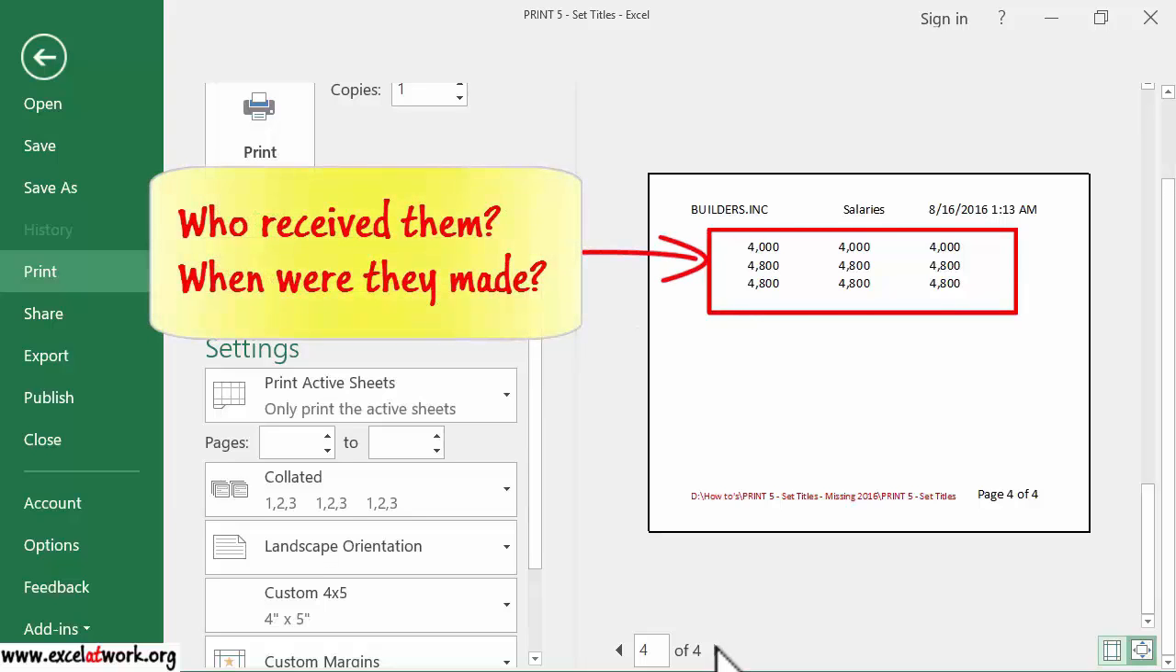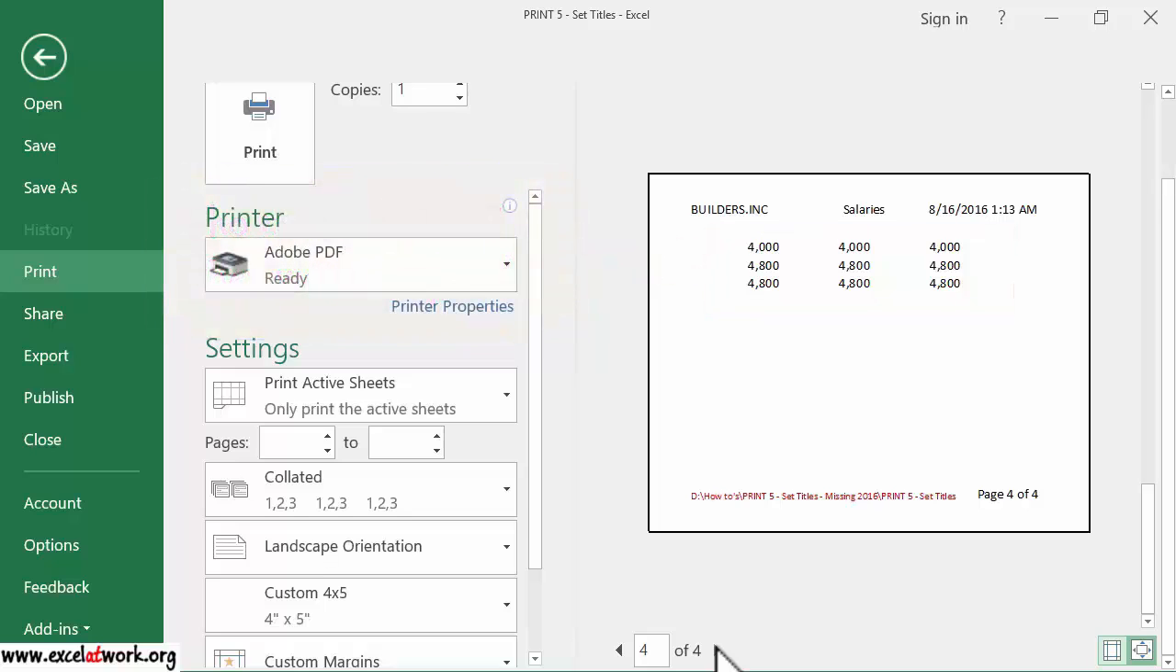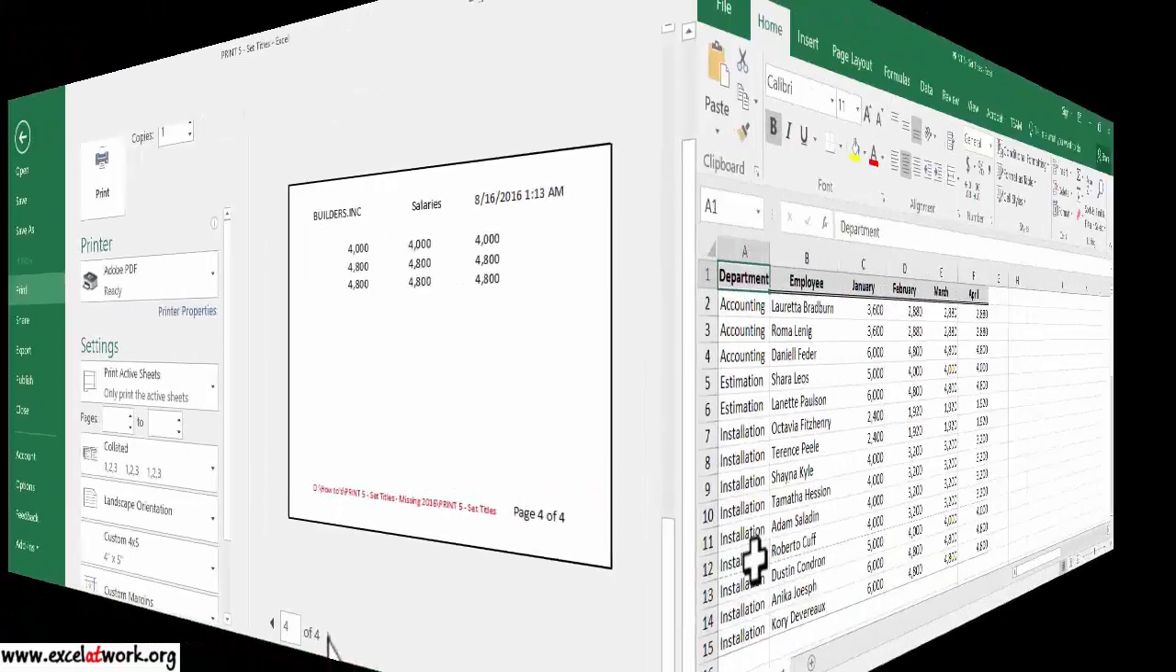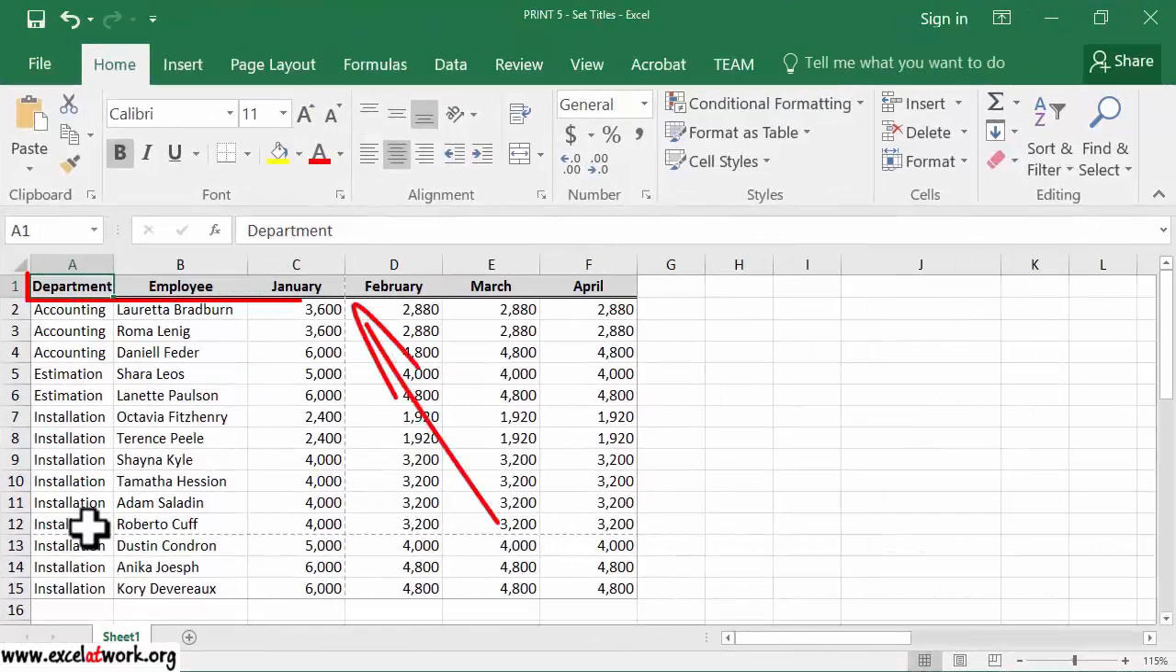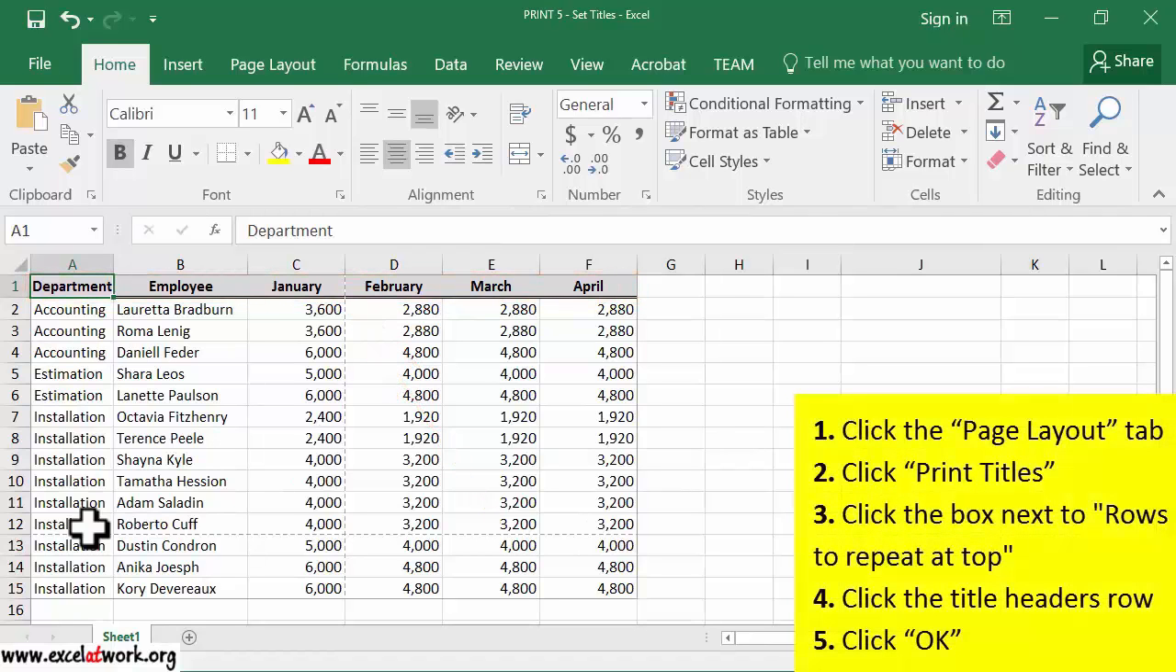To make the printed report readable, I need to show the months on every page as well as the names of the employees. Only in that way will it be possible to know who the payments were made to as well as when. In this video, I will explain how to accomplish this. To show the table titles shown in the first row on every printed page, follow the steps shown on the screen.